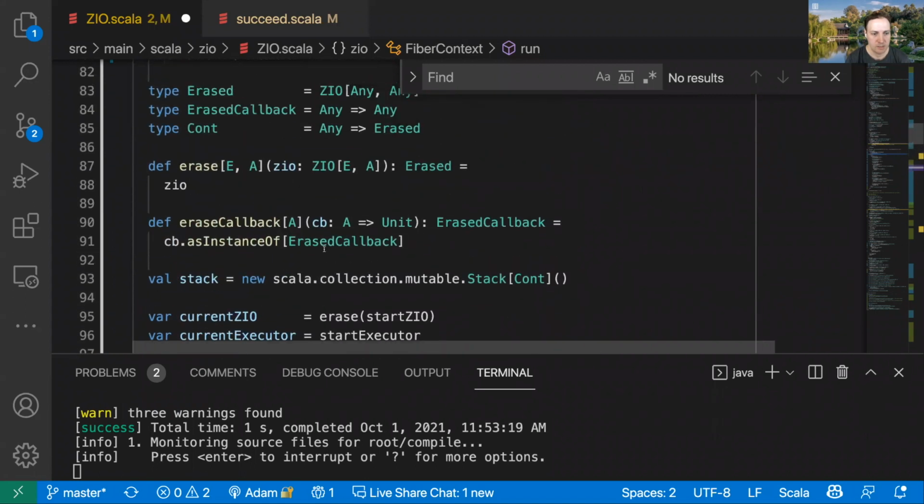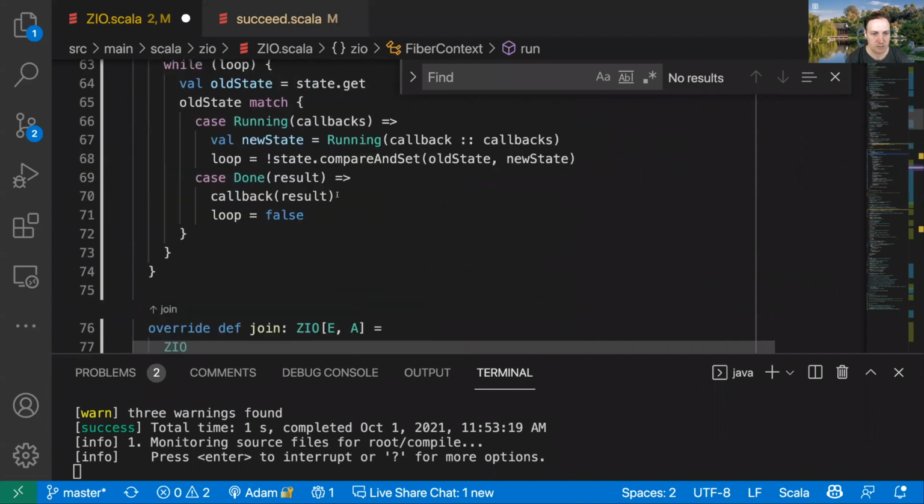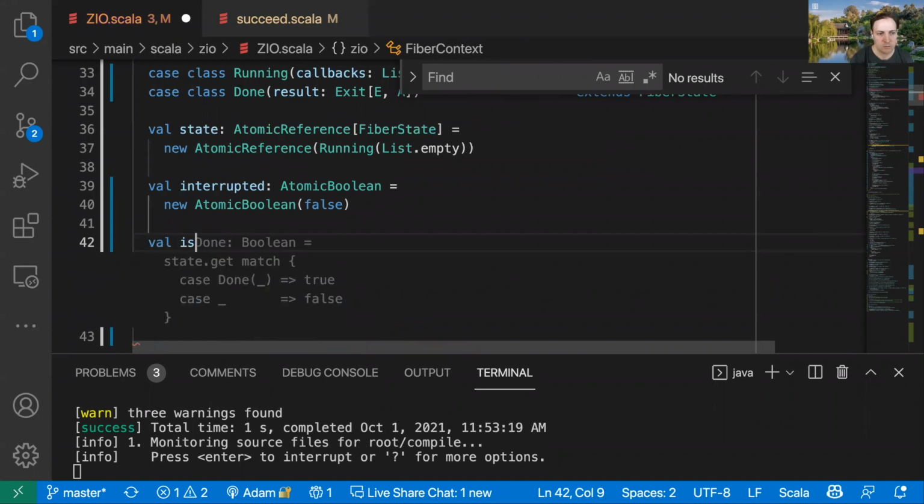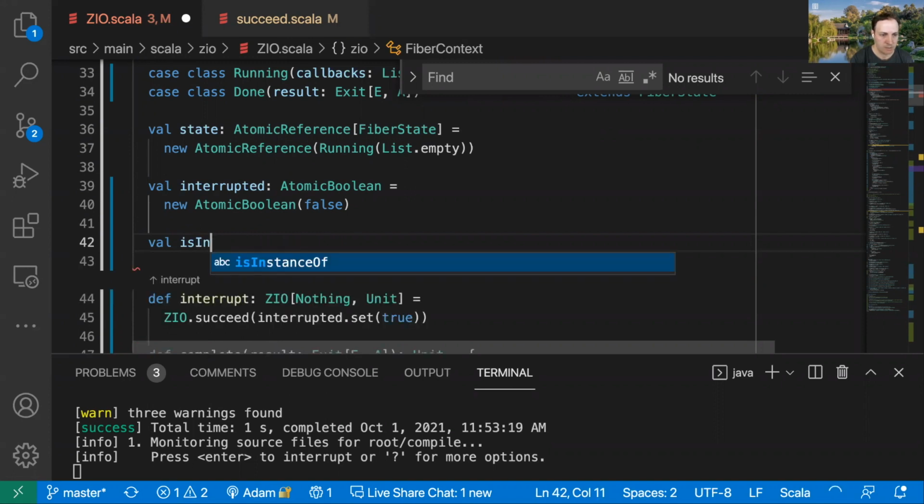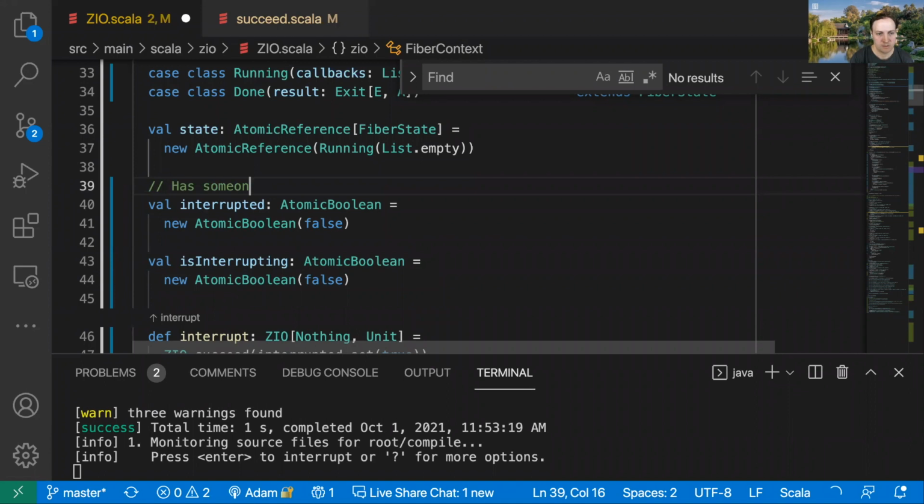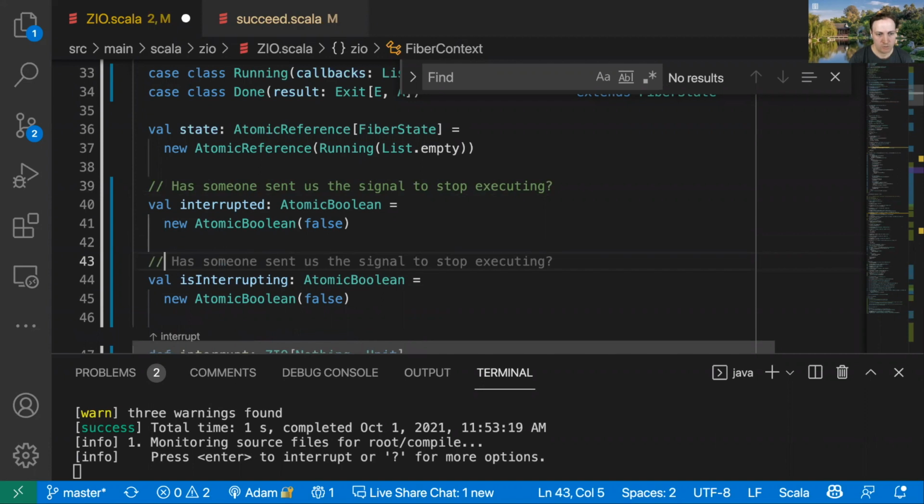So let's do another one of is interrupting. And so this one is someone sent us the signal to stop executing. And then this one is going to be, are we in the process of finalizing ourselves?